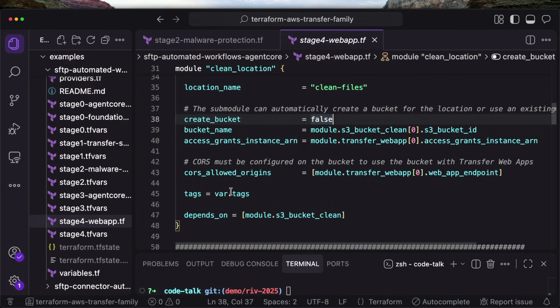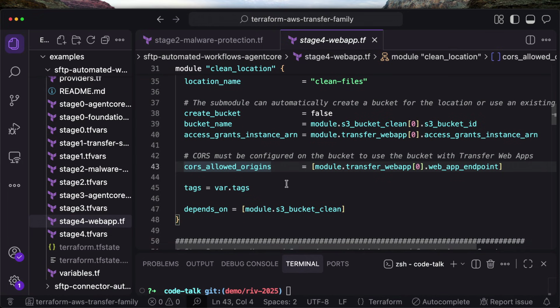The other thing that it can do, and this is a requirement when you're configuring Transfer Family web apps, is we're going to set the CORS configuration on our S3 bucket. So you need to do this for any S3 bucket that you configure with web apps. And so this will also do that for you automatically as well.